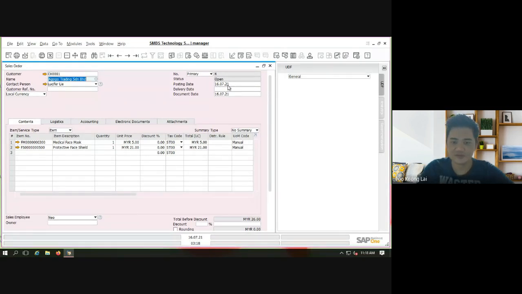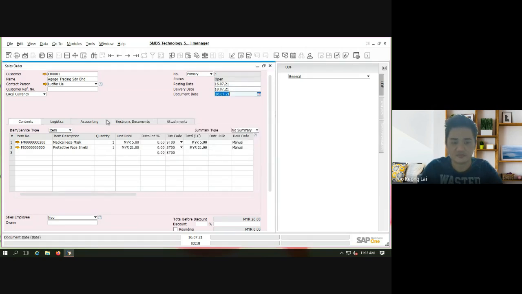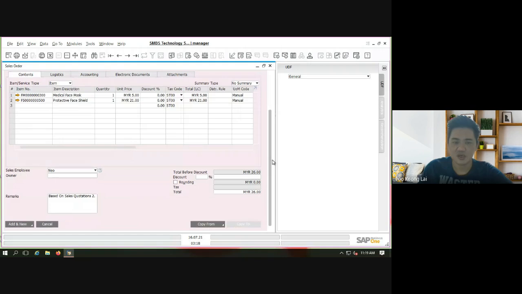The delivery date, tell the system when you're going to deliver this item or when the customer requires this item, maybe 2 days later. All right, set the date. If quantity is okay, quantity remains the same, price remains the same, you can just add it as a new sales order.